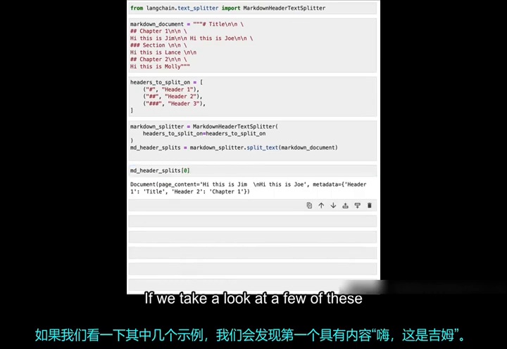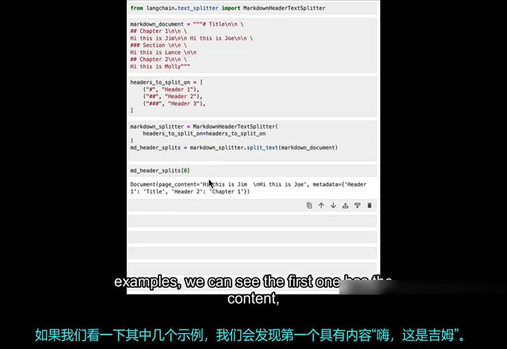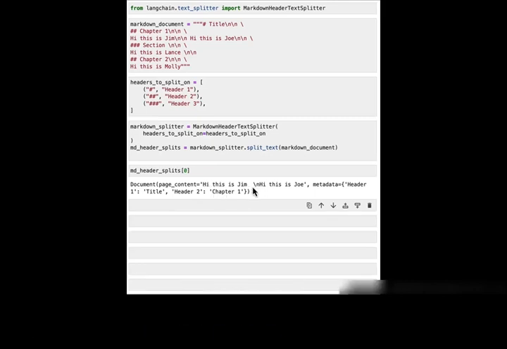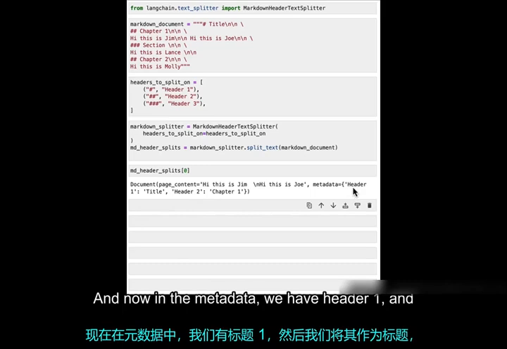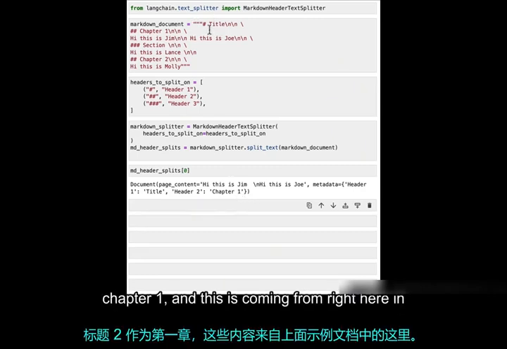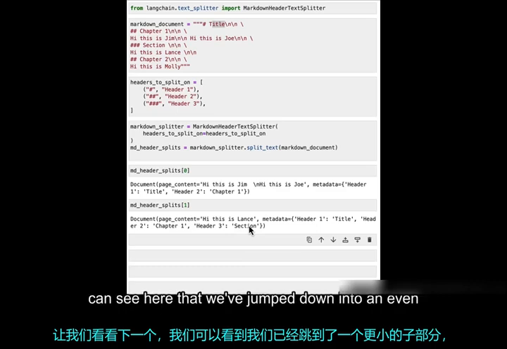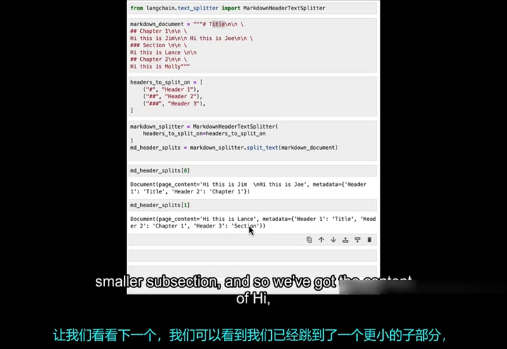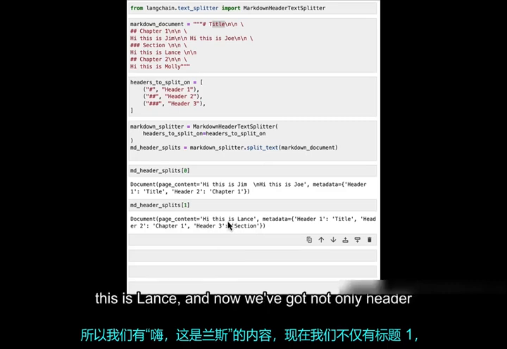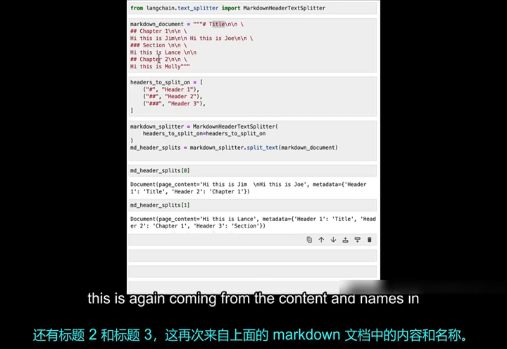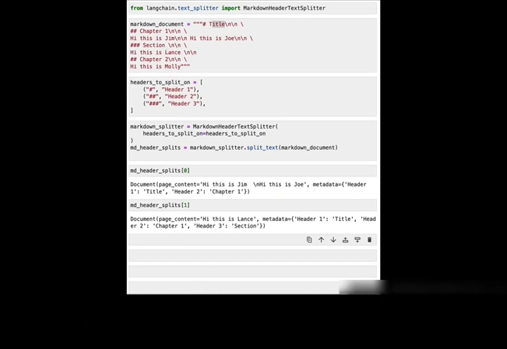If we take a look at a few of these examples, we can see the first one has the content, hi, this is Jim, hi, this is Joe, and now in the metadata, we have header 1 as title, and header 2 as chapter 1. And this is coming from right here in the example document above. Let's take a look at the next one, and we can see here that we've jumped down into an even smaller subsection. And so we've got the content of, hi, this is Lance, and now we've got not only header 1, but also header 2 and also header 3. And this is again coming from the content and names in the markdown document above.